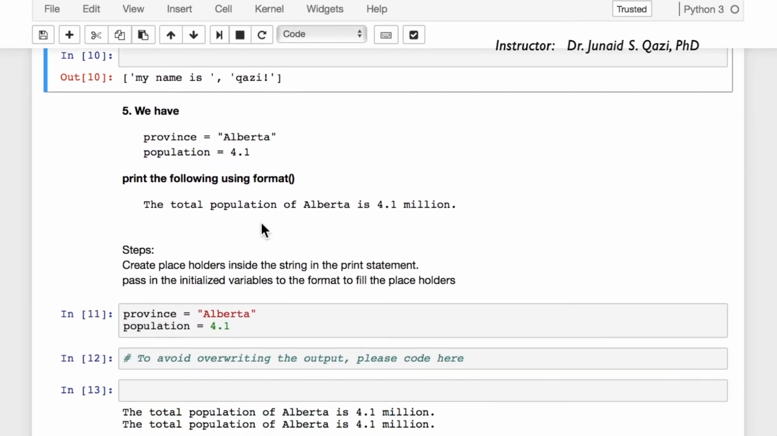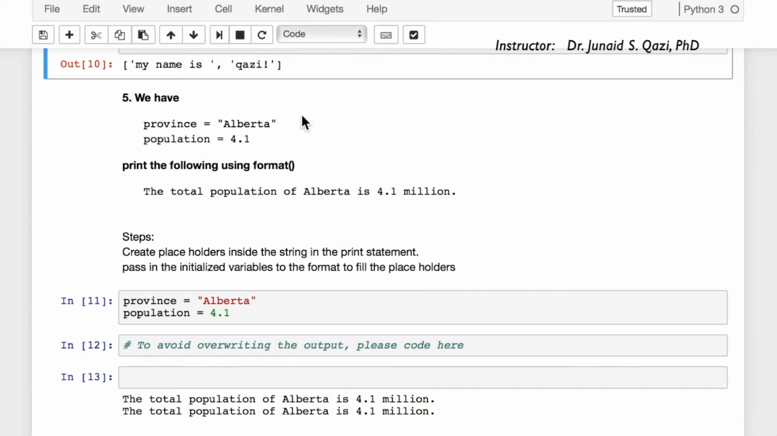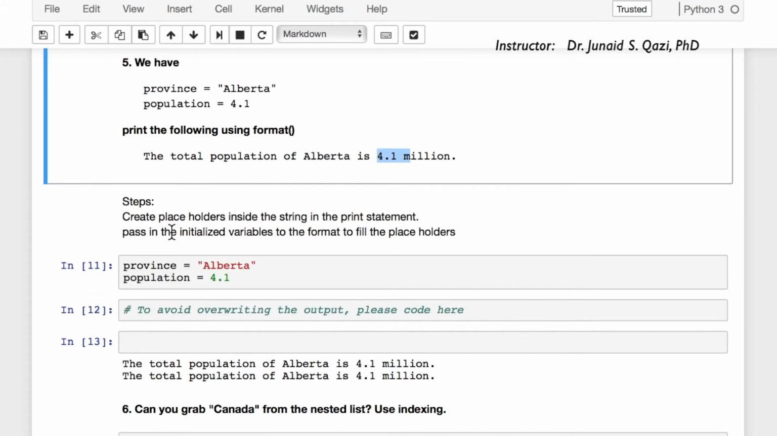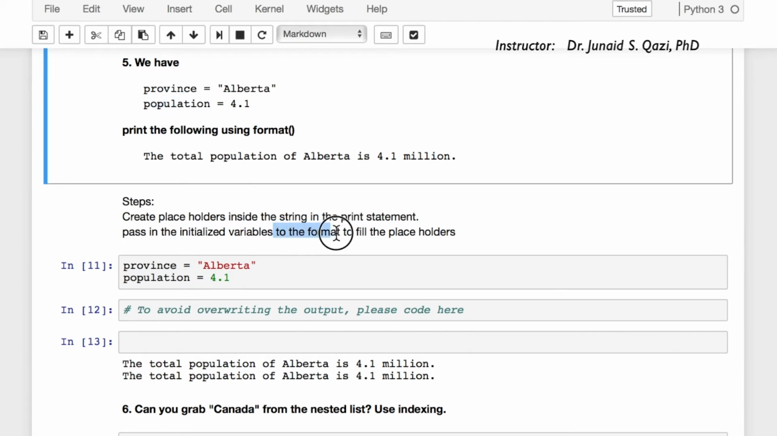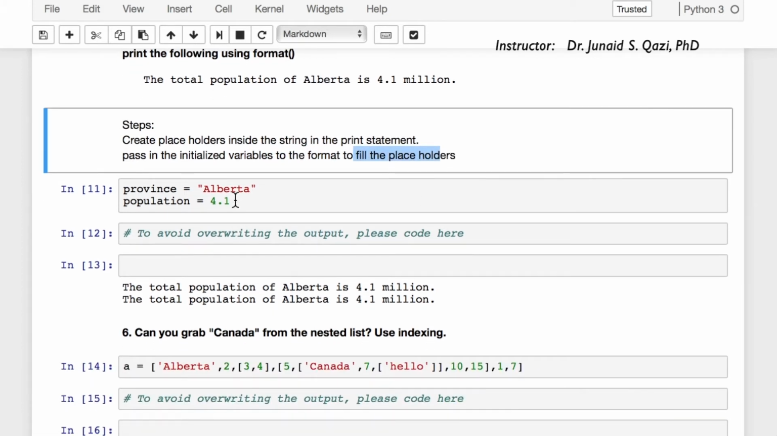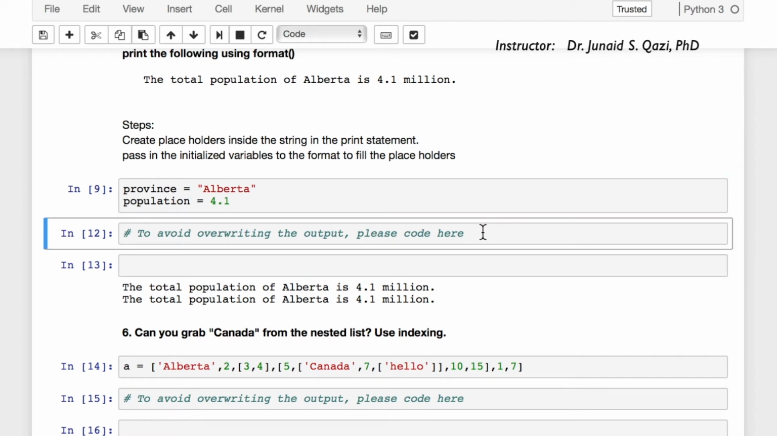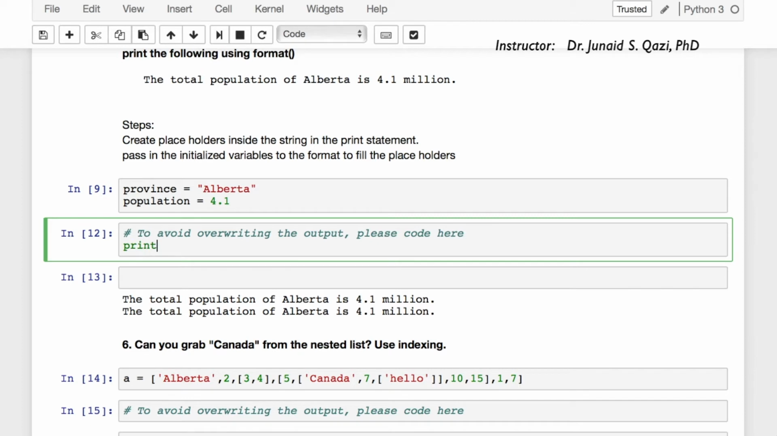In the next task, we have province equal to Alberta and population equal to 4.5. So we need to print the total population of Alberta is 4.5 million. There are some instructions given. Create placeholders inside the string in the print statement. Pass in the initialized variables, which are province and population, to the format to fill in the placeholders. So let's initialize these and write a print statement here.